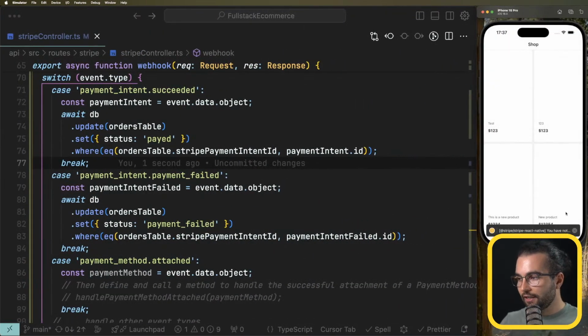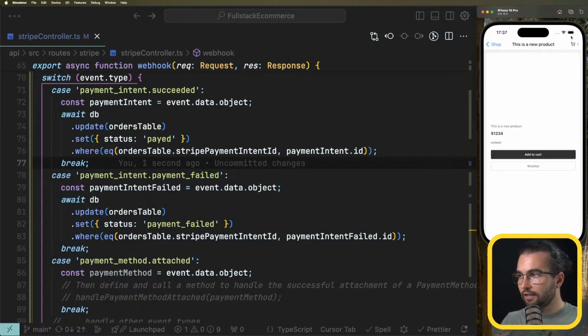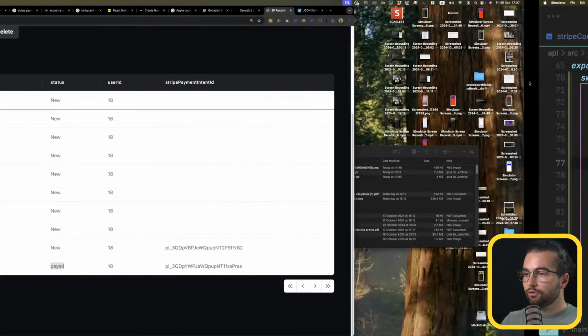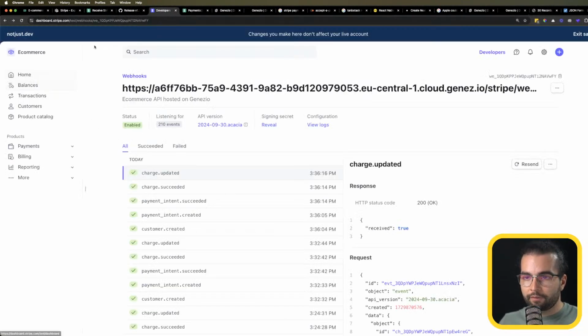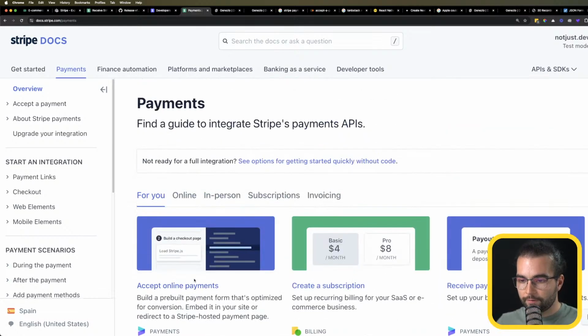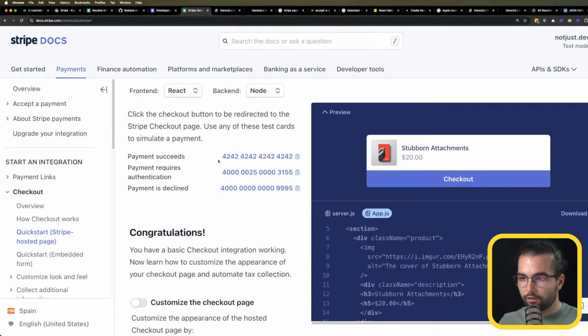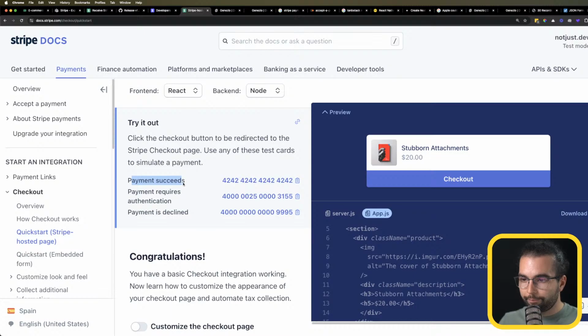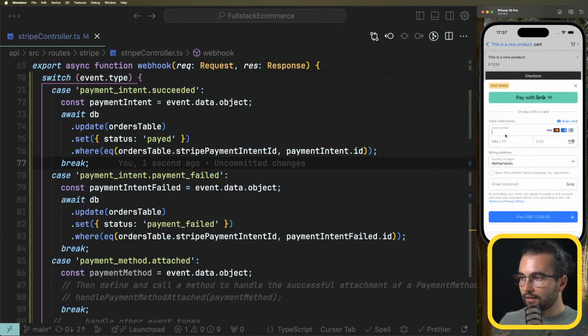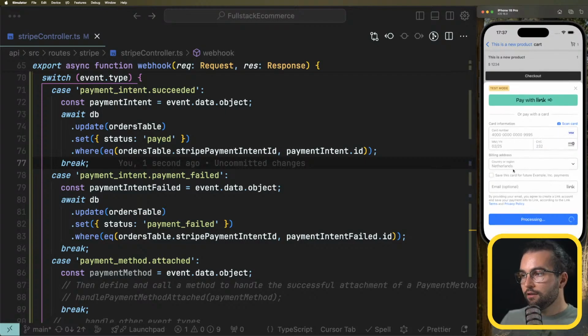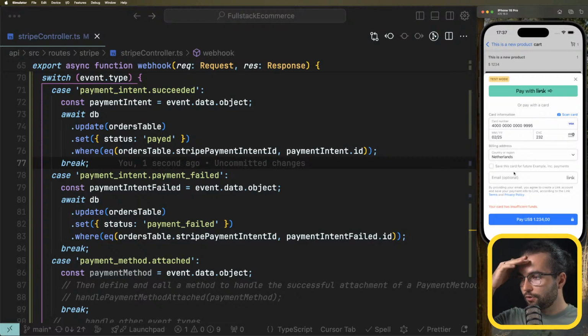And the same thing will happen if, for some reason, the payment fails. I'm gonna add to cart, go here and check out, and here I'm gonna use, well, in the documentation, at the end of these docs, where is it? There are cards. This one is going to be payment declined. So I'm gonna choose this number for the card number. If I do pay, this is going to be declined. Your card has insufficient funds.